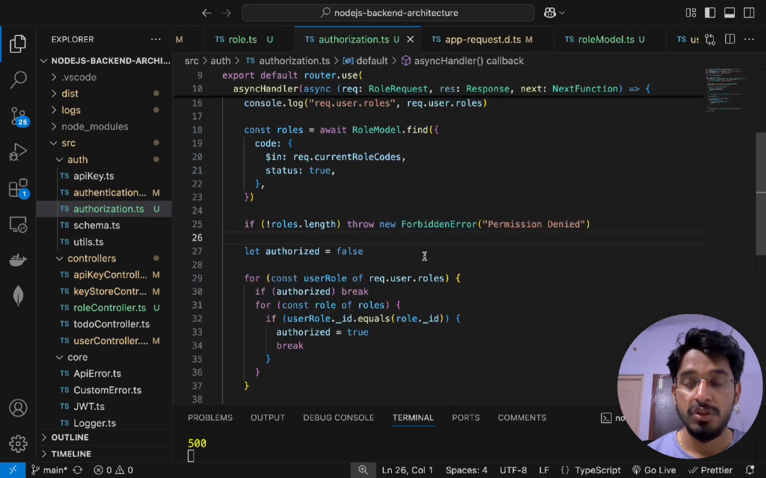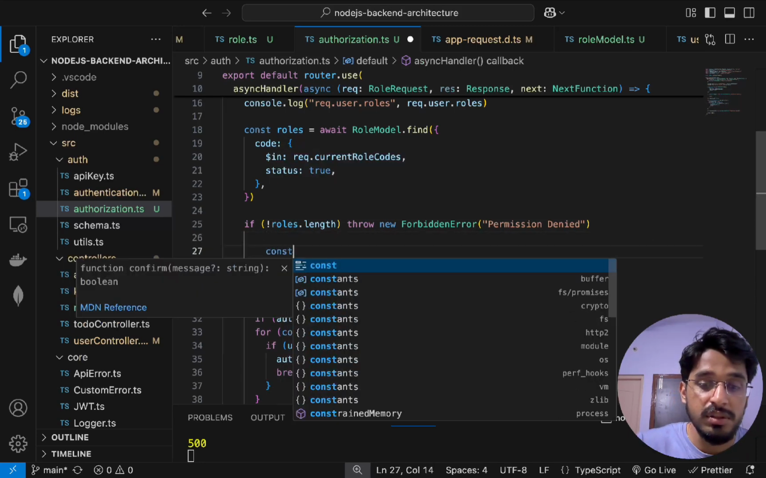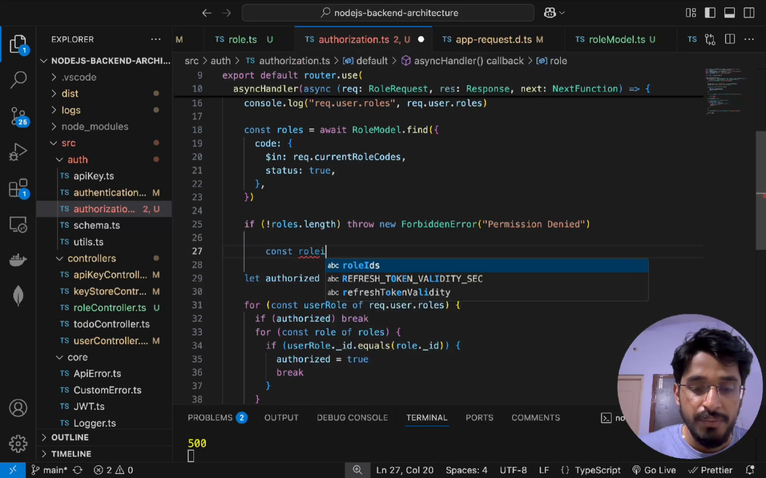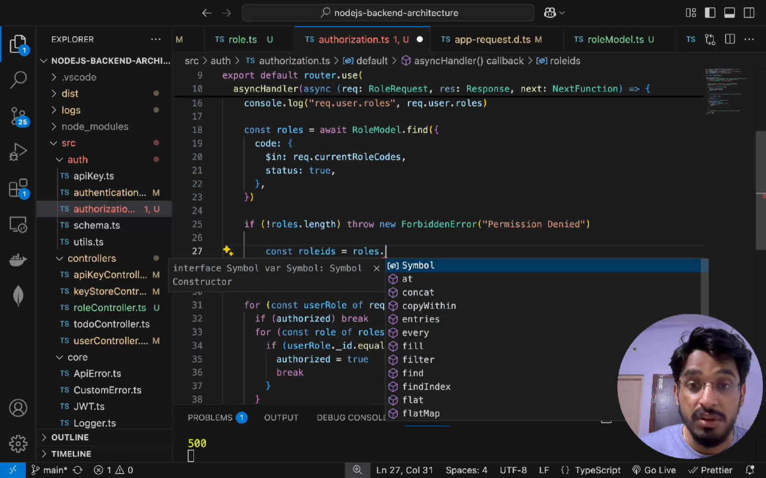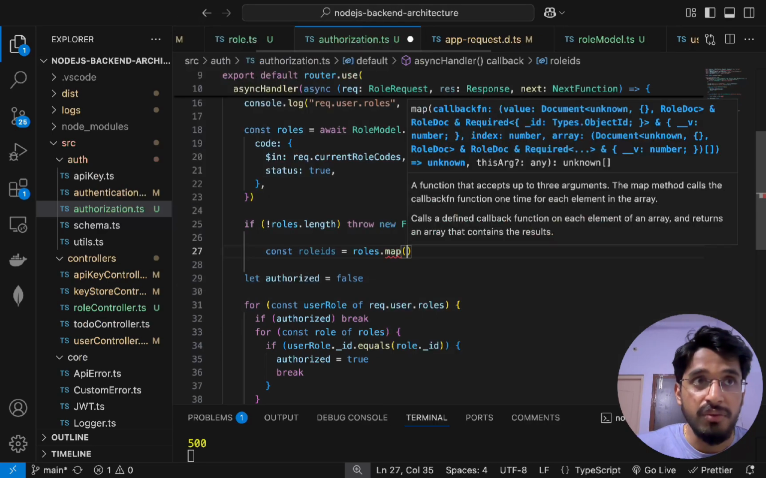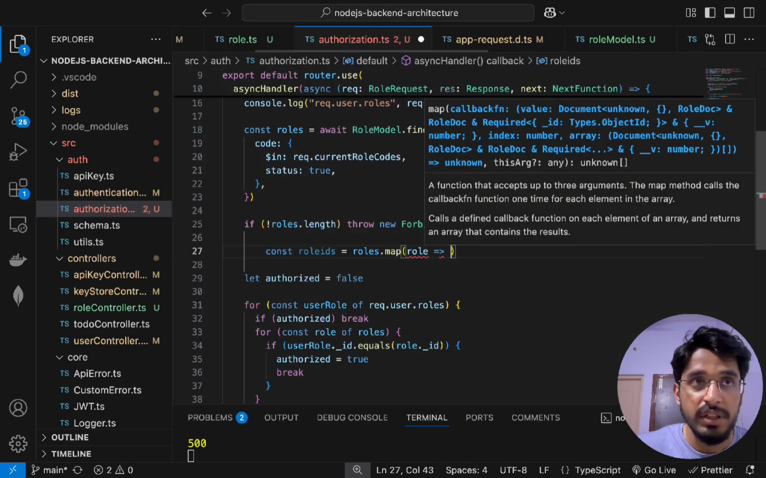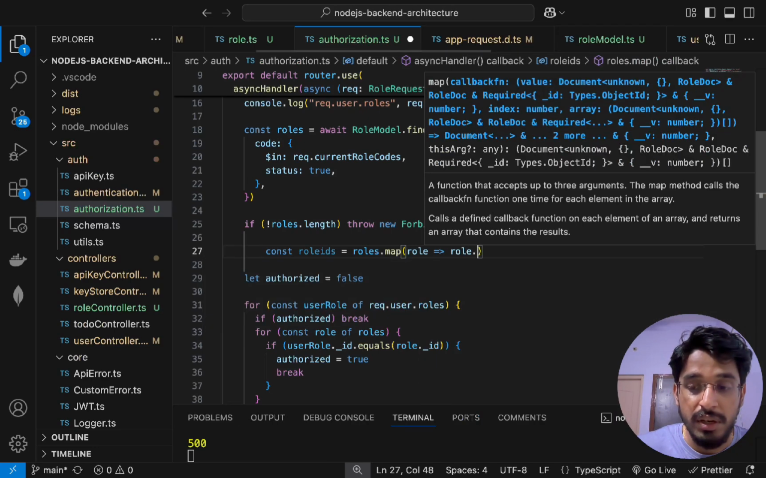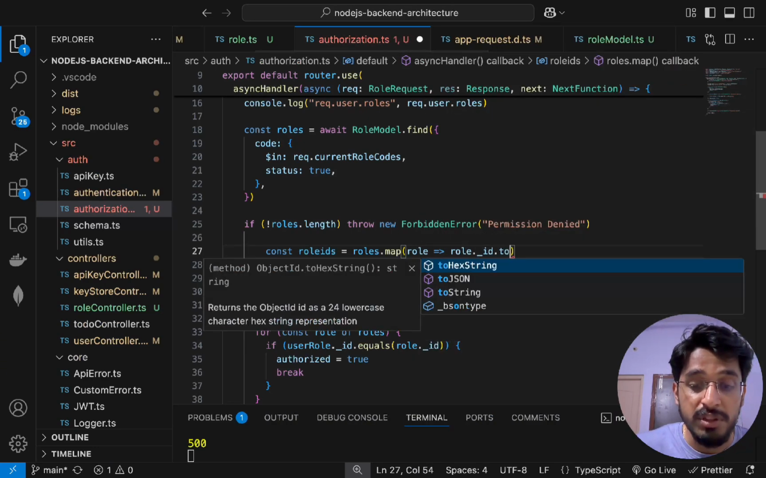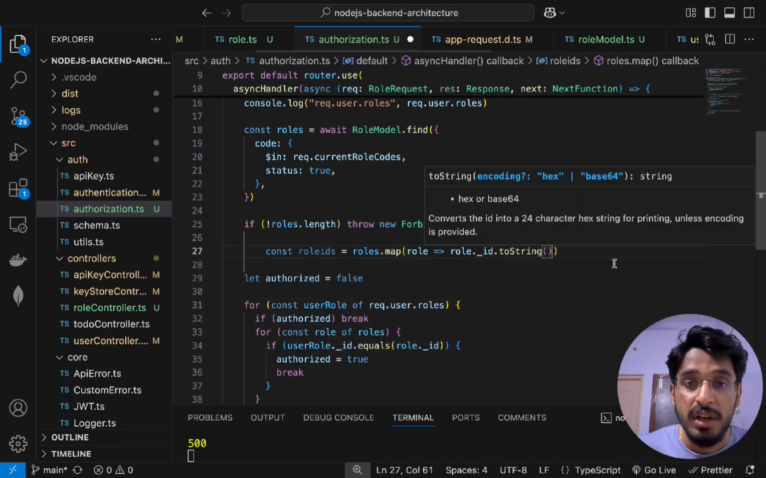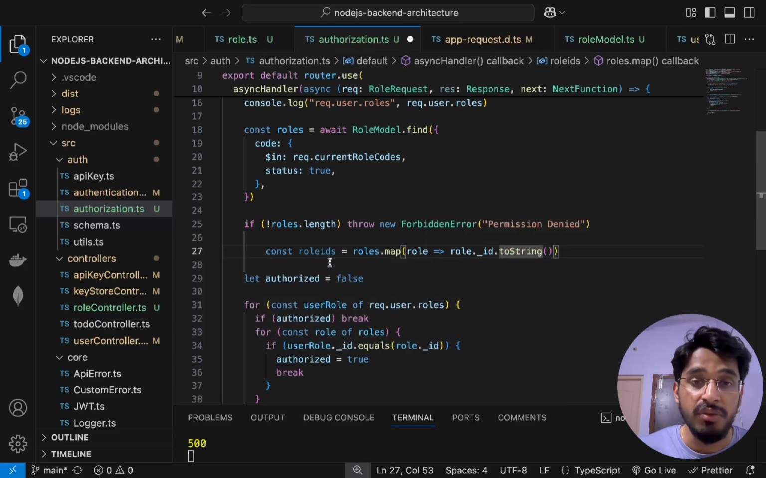Sorry for this. So first let's extract all the IDs that we have for this roles array, so that we can compare them one by one. I'm just going to call this roleIds, and I'm going to map across all the roles with roles.map, and for every role we just want to get the ID of that. So role._id, and we want to convert that to a plain string, not a MongoDB object ID, so we say .toString. So now we have an array of role IDs.